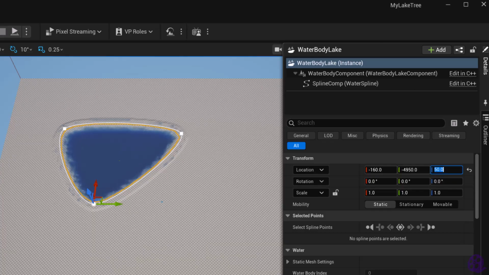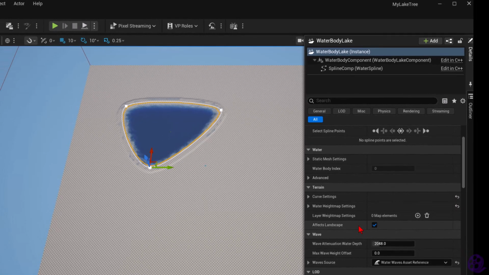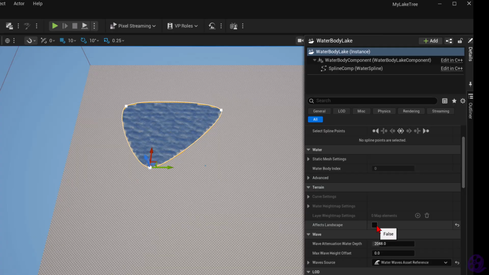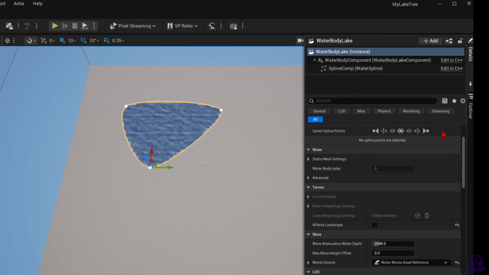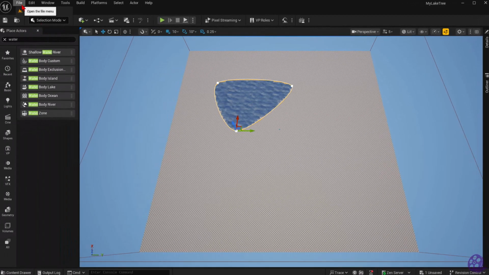See how it raised the landscape around it too? We'll fix that next. Scroll down and look for Terrain. Find Affects Landscape. Uncheck it. Now the lake is just sitting above the landscape, but it's deep enough for us to see so we can shape and change the look of the waves in it a bit. We'll do that later. Click the Details tab to close it. And let's Save All at this point.